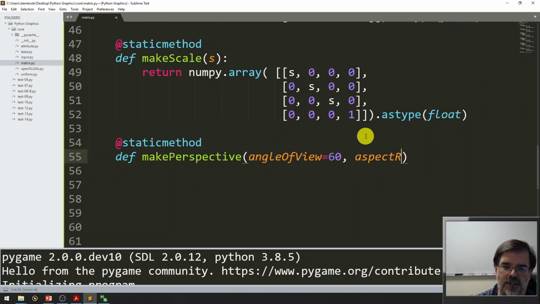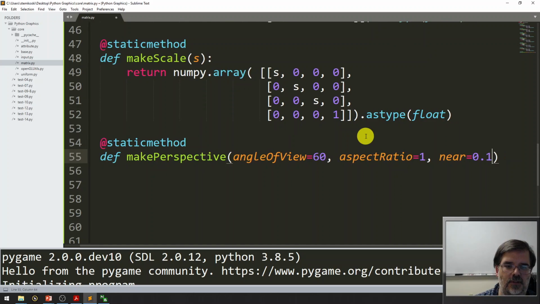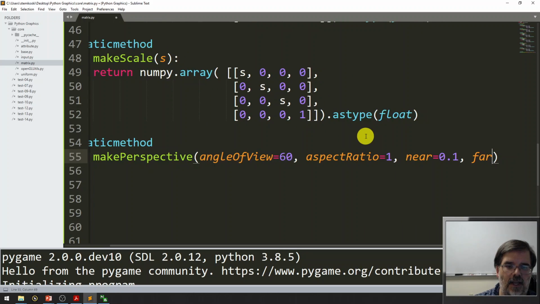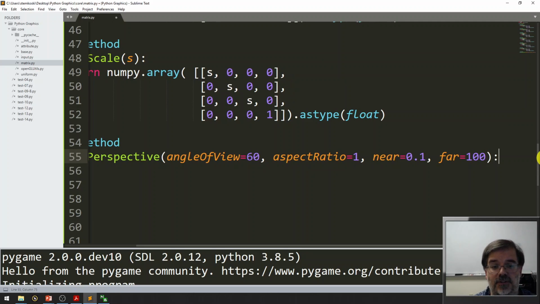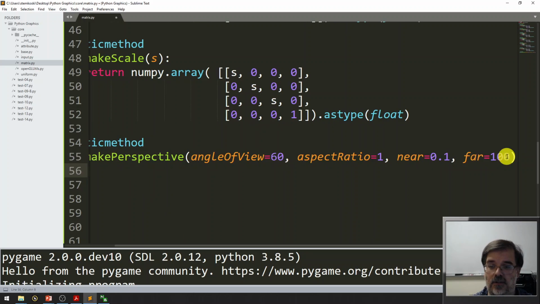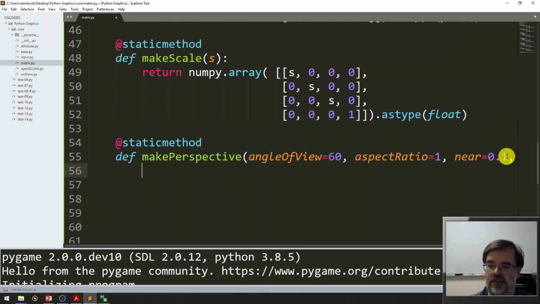For the aspect ratio, our window is square, so I'm going to use the default aspect ratio of 1. Near distance, I'd like to see things up close, so maybe I'll do 0.1. And far distance, maybe I'll do 100 for now. And of course, anybody using this function can supply different values for these parameters if they want to customize their camera a bit more. All right, so you might notice here I'm writing angle of view in terms of degrees. So the first thing I need to do is convert that to radians.